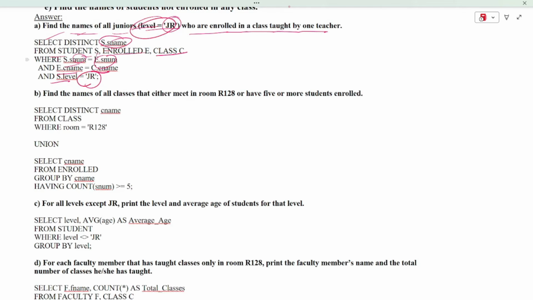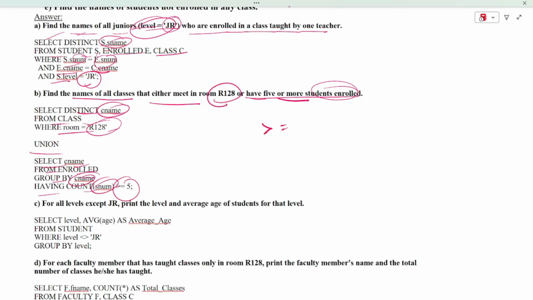So you'll be executing this query. Next, they want all classes that are either in room number 128 or have 5 or more students enrolled. First, you will select the distinct class name from class where room number equals 128. Union, what you will be using? Select cname from enrolled, group by class name having count of snum, that is student number, greater than or equal to 5. They have said 5 or more, so it is greater than or equal to 5. That is how you use this.